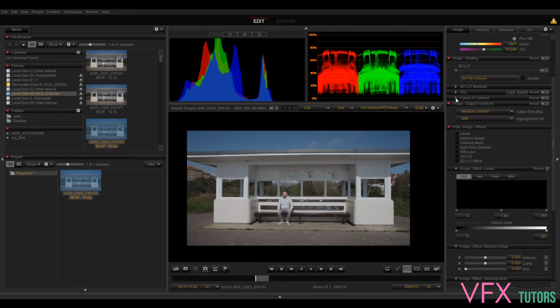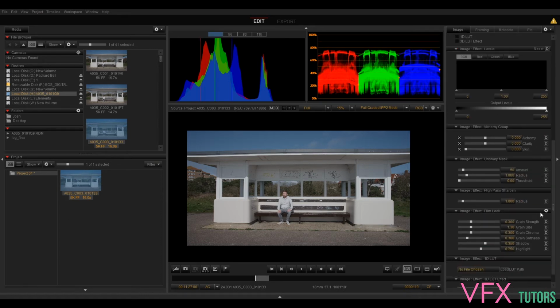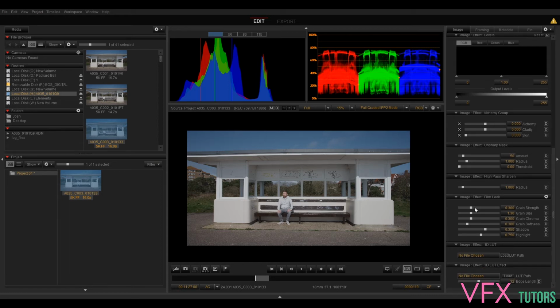Just close this down. Output transform. And you've got post image effects, which we're not going to do either. But yeah, best thing to do is have a play through all of these. I don't want to make this a really long tutorial. I want to make this as quick as possible so it's useful for people that just want to quickly do stuff. And you pretty much have all of that there.